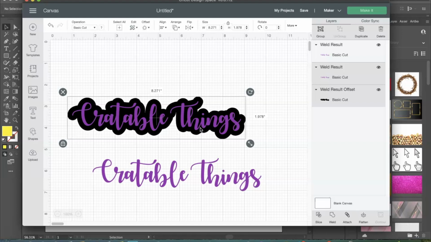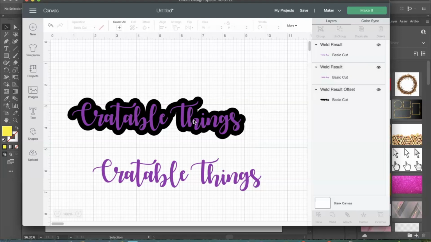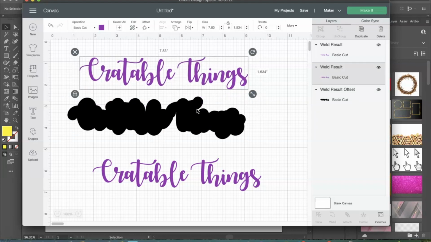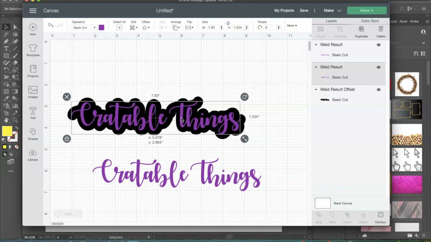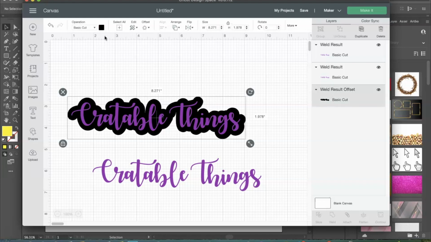Okay. Also, if you want to cut it and you're creating more of a layered effect, you can just go ahead and send this to your cutter, to your Cricut, and it will cut 2 separate items. And then once you're done cutting, you can piece it together. Now let's say you want to create another layer. You can even create another layer from your offset.